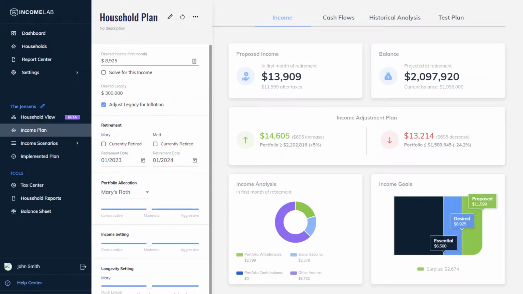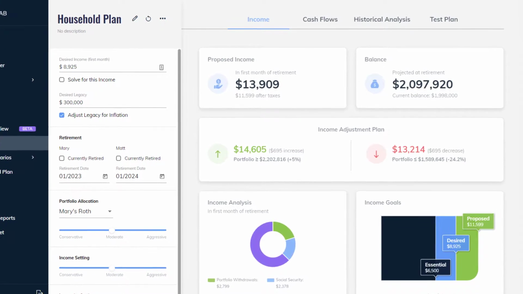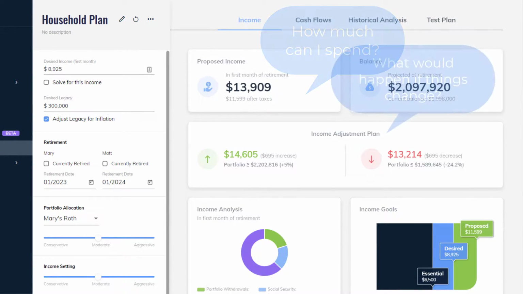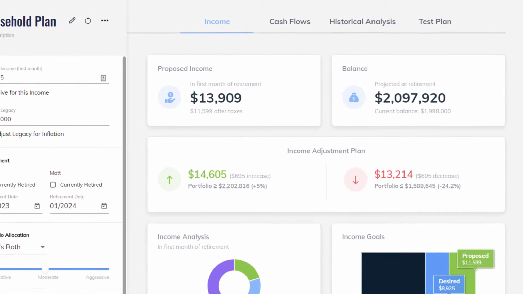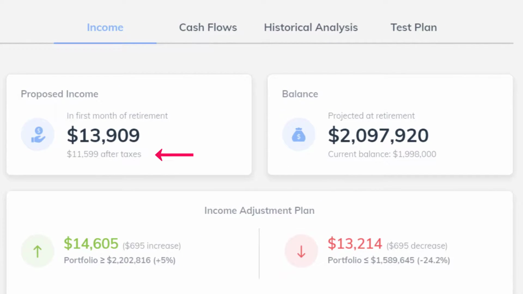This is a simple one-page view that will help you answer some of the main questions clients have around retirement income. How much can I spend? And what would happen to that income if things change? At the top, you'll see the plan's proposed income before and after tax, and the current portfolio balance. If your client's not yet retired, you will also see a projected balance at retirement.